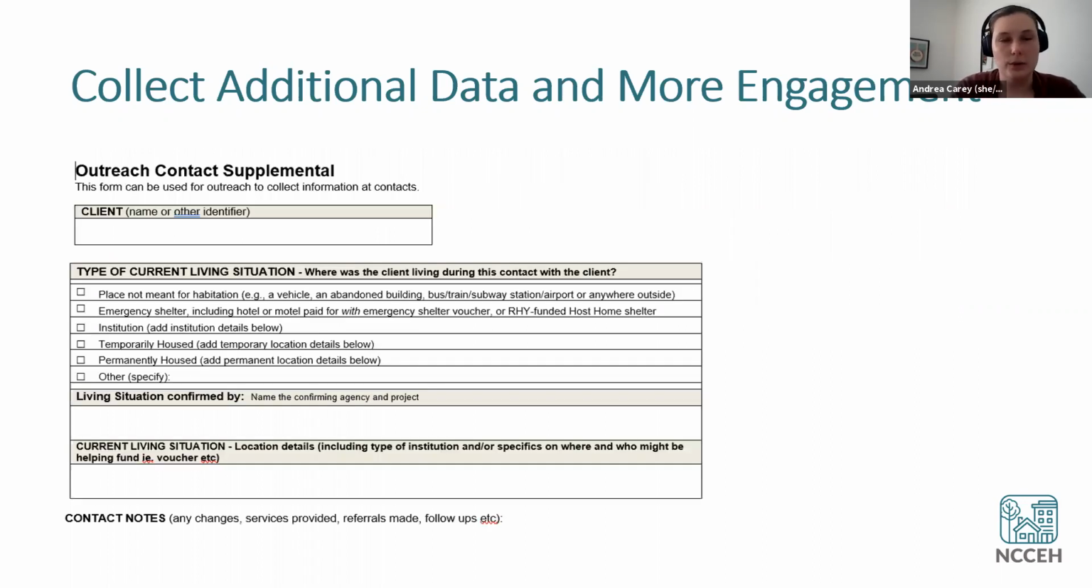Okay, so as I mentioned, we have a supplemental form to help you with this. We're just publishing this. This is an outreach contact supplemental. And what it does is it kind of condenses the number of likely current living situations that you'll need to record for a client in street outreach. And it has a couple places where you can take notes, maybe a couple days in a row, so that you can build that record over time.